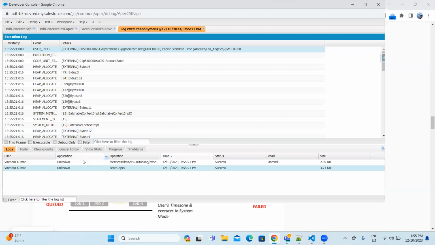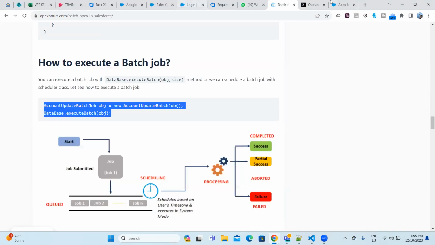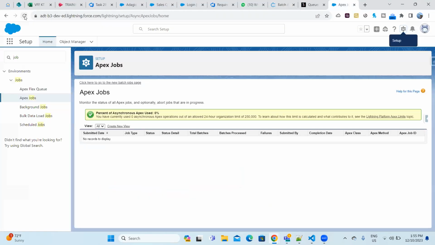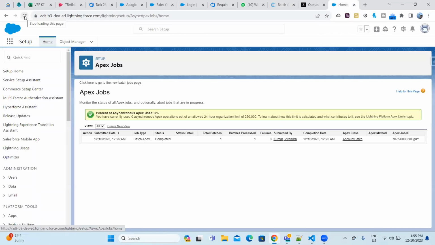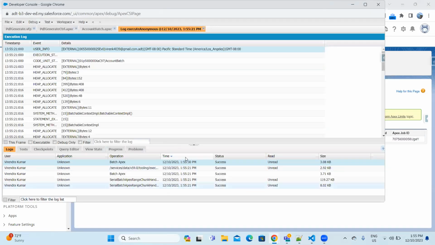Now, in logs, you would be able to see the batch. And if you want to track the progress also, you refresh this. I told you guys how to track the progress. If you see, batch added, it's completed, one batch process, my name, and then class name. So that's how you can track it. It's completed. If you see, logs are also generated.